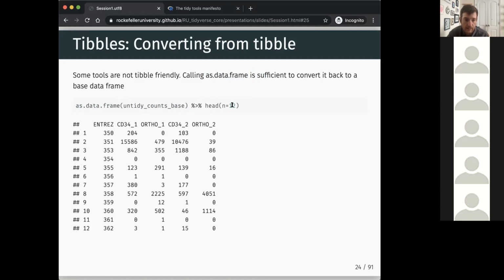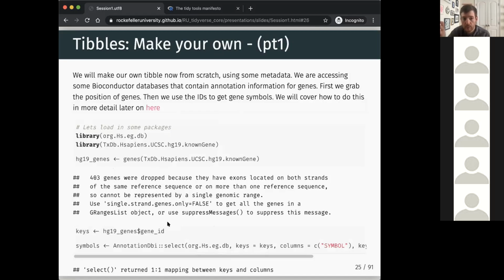And I'm just doing the head of that. And we're doing this with a pipe, which I'll explain in a little bit. But basically, we're passing this information into the head argument, so we can just see the first 12 rows. Okay, so it's super easy to go as_tibble to get to a tibble and as.data.frame to get back. But most of the time, when you go to a tibble, you won't have to come back.